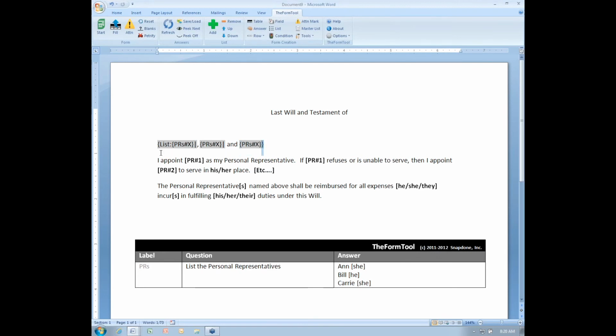So the content of the first clause here is going to be this first sentence. I appoint somebody as my personal representative. I'm selecting that, copying it. I'm including the spaces at the end of the sentence, and I'll paste it right here in my first clause.